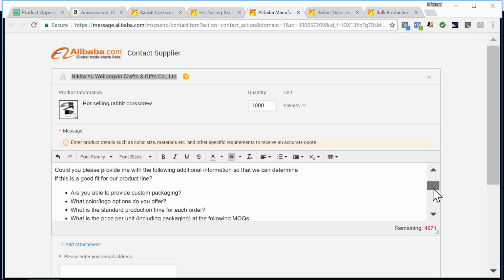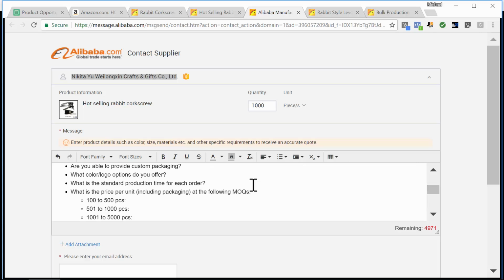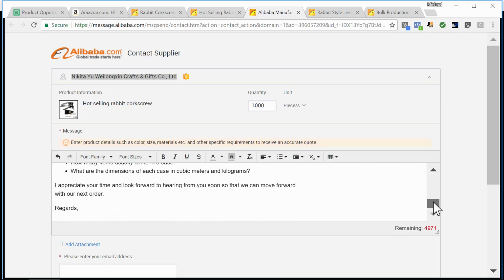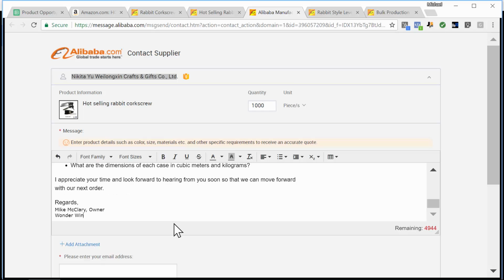I'm going to go down. I think everything else is pretty much the same. I could go in here and actually change things around a little bit as well, and I do recommend you look at that. But for the sake of this, I'm just going to go down and put my name in at the bottom. Regards, Mike McCleary, owner of Wonder Wine Industries.